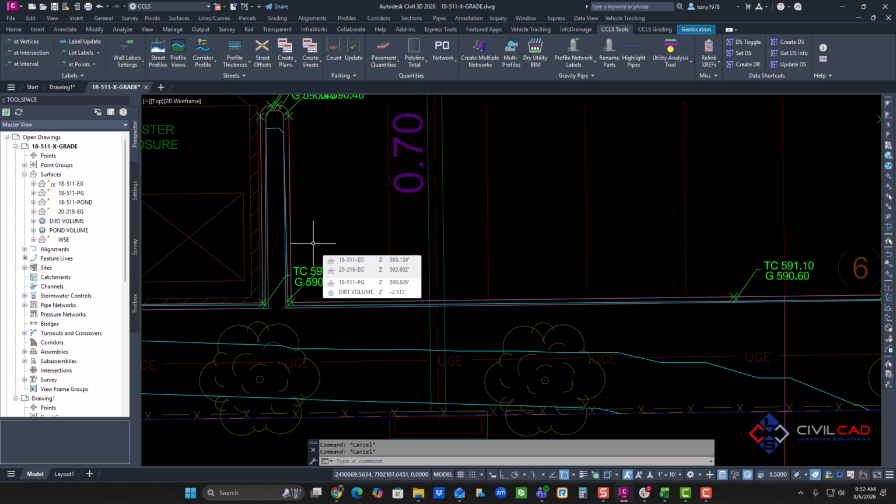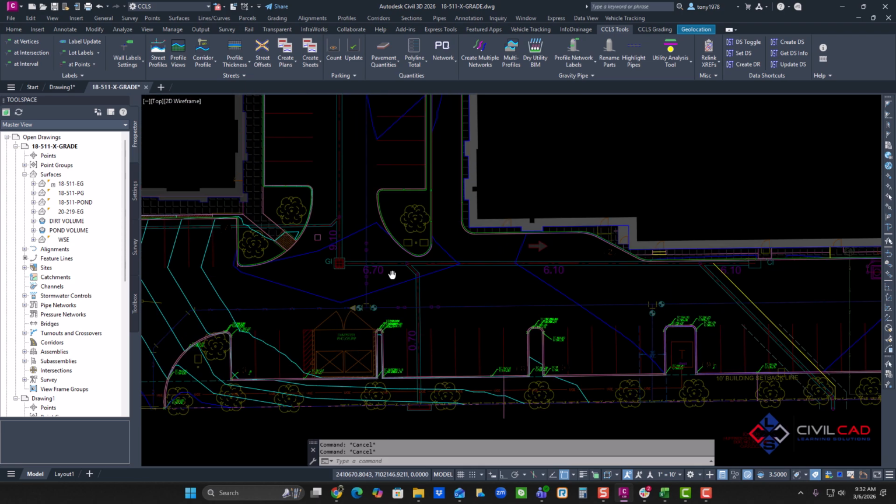So hopefully you see the benefits of this wall label to use for your spot grading.